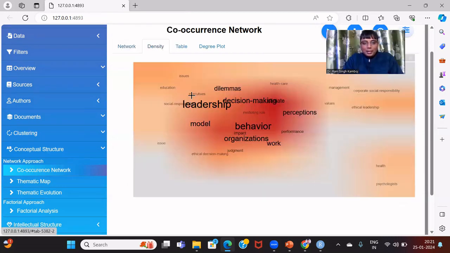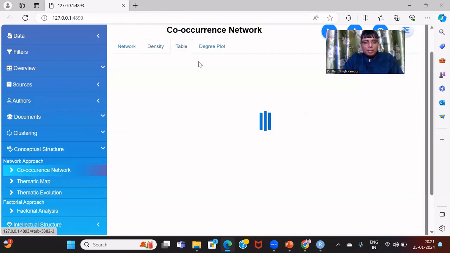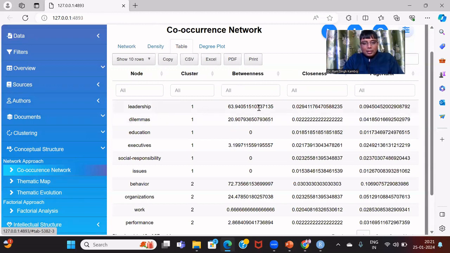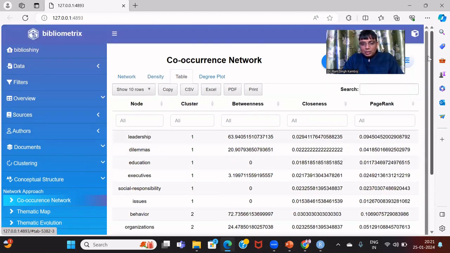And this is density. Density in terms of the various areas in the particular domain, how these areas are covered, or the people who are working on the particular area. So in this particular area, what are the common sub-areas on which the particular researchers are working? So we can have this also. This is the table. It is showing all this.